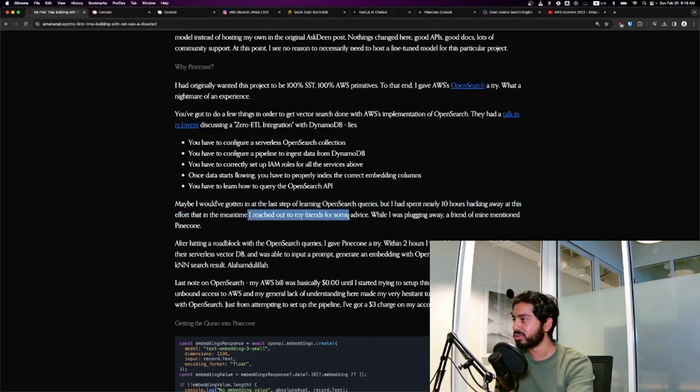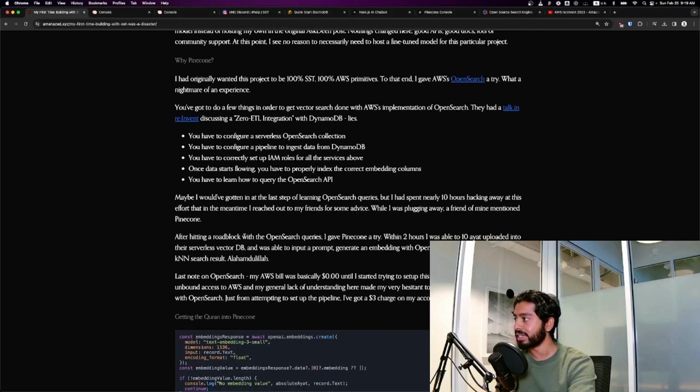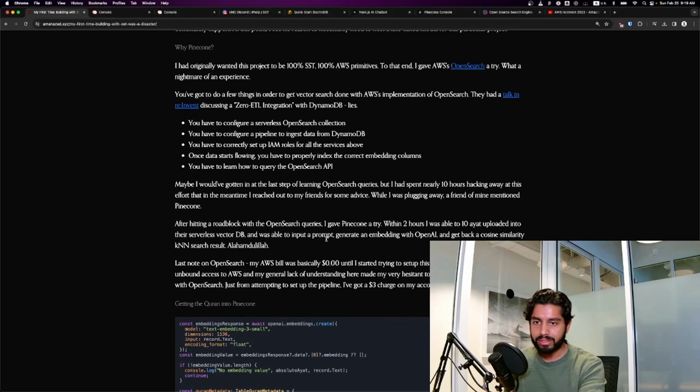But of course, as I do, I reached out to my friends for advice when I'm feeling stuck. While I was plugging away, a friend had mentioned Pinecone. So when I hit that roadblock with OpenSearch queries, I gave Pinecone a try. In 2 hours, I was able to get 10 IOT uploaded into Pinecone, into their serverless vector DB. They've already got an offering that supports this use case out of the box. I was able to quickly test a prompt, generate an embedding with OpenAI, and right away I got my cosine similarity KNN vector search. Alhamdulillah. It worked in like 2 hours.